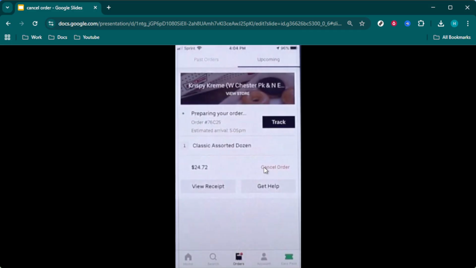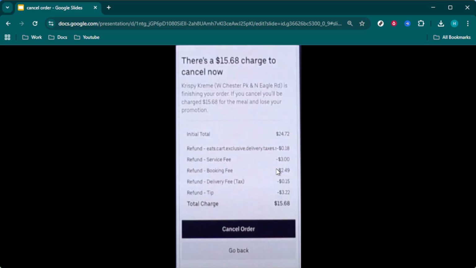Order. It should be prominently displayed in the order details section. It's important to note that the ability to cancel may depend on the order status and at what point the restaurant has started preparing your food. Hence, acting promptly is crucial if you've decided to cancel. Tap on the Cancel Order option.